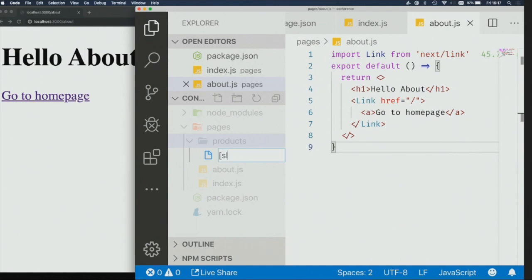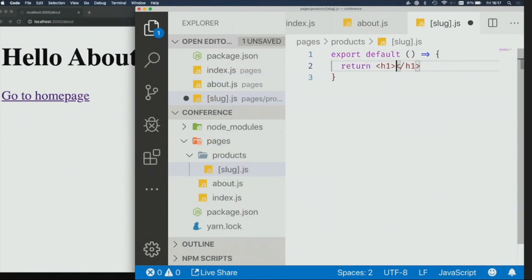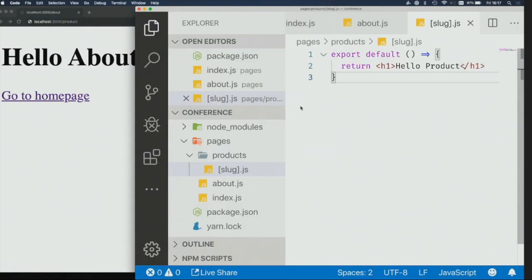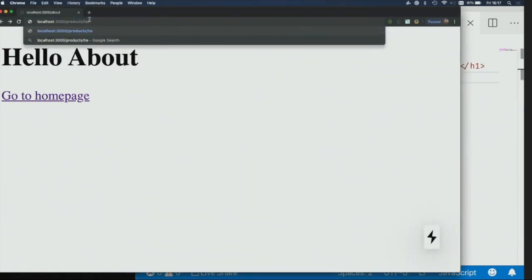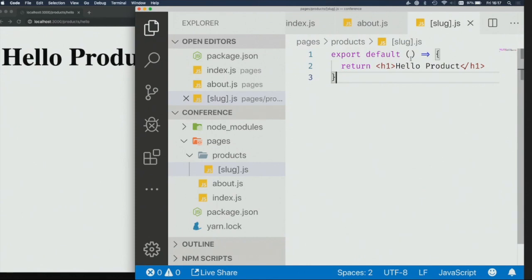So if you then say with brackets slug.js, and you export default another function, and I'm just going to return it like this and say page1 hello product. And now you go to /products hello, for example. So that's hello product. So it writes those, right? But you generally want to use them.